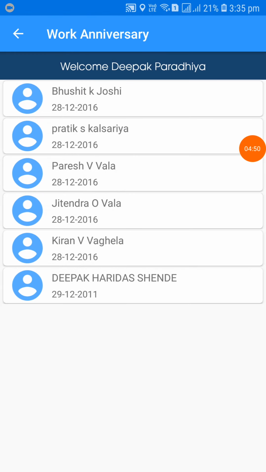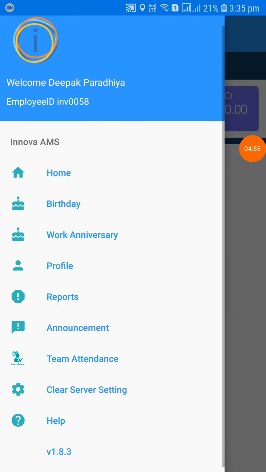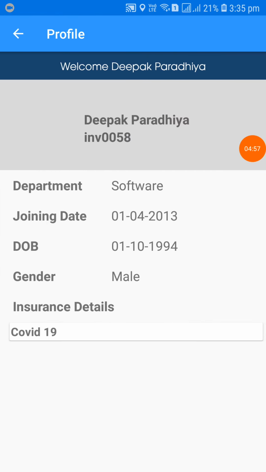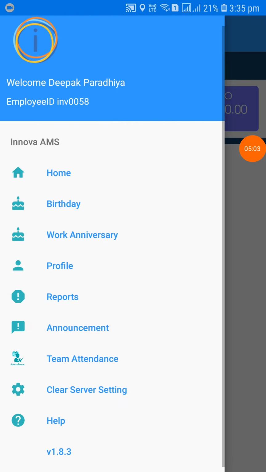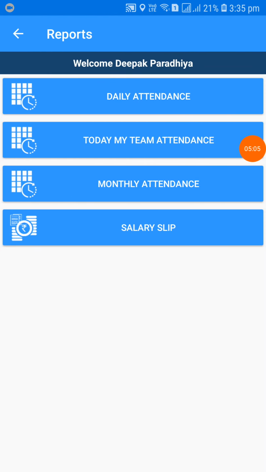If you want to check the work anniversary, you'll be able to check the work anniversary as well. If you want to check your profile, you can check, I mean, with department, the joining date and all, your profile as well. Then under the report section, you can check the daily attendance, today my team attendance, monthly attendance, and salary slip.